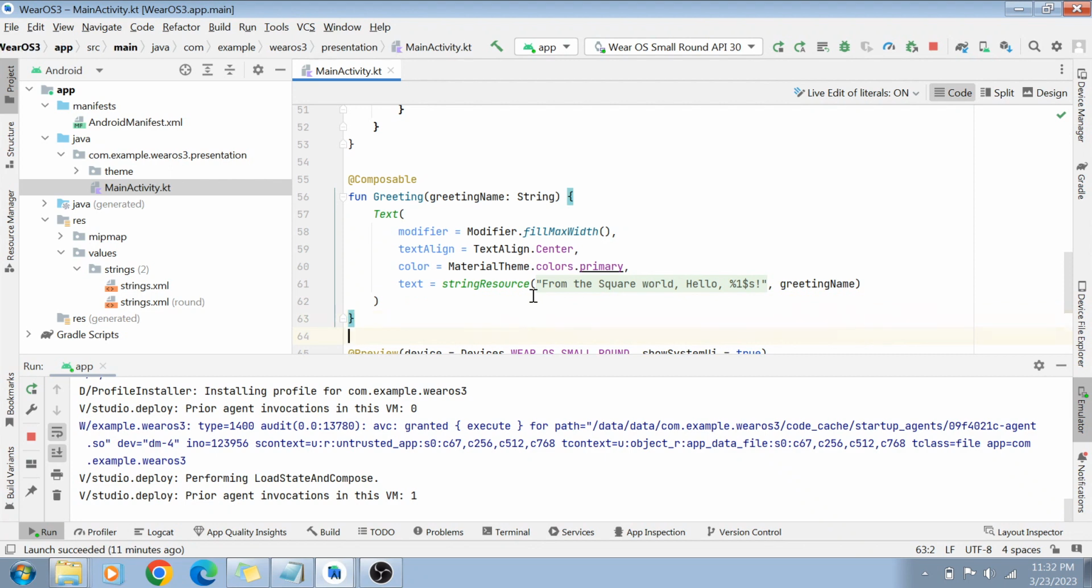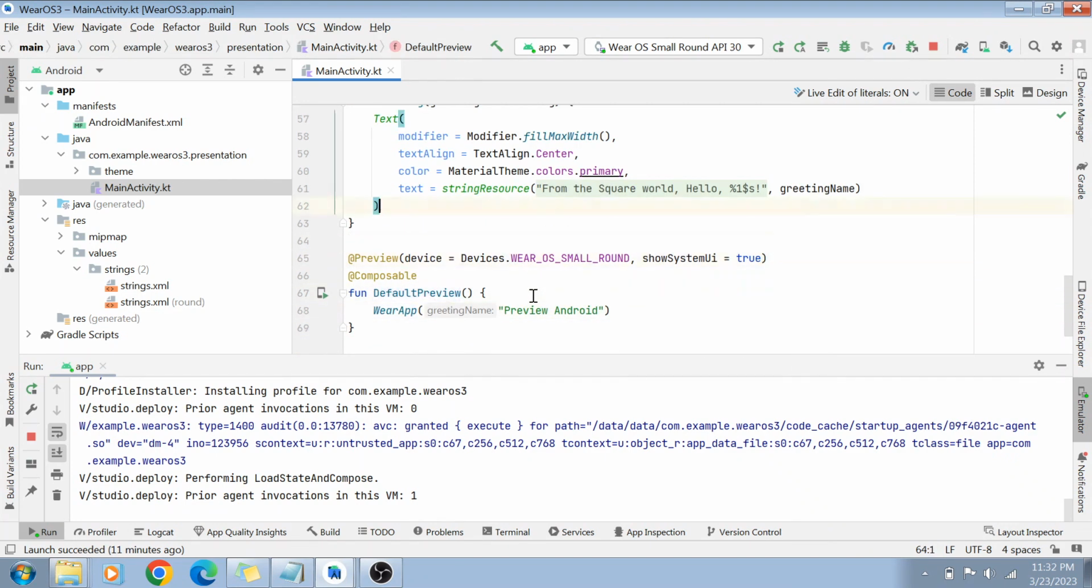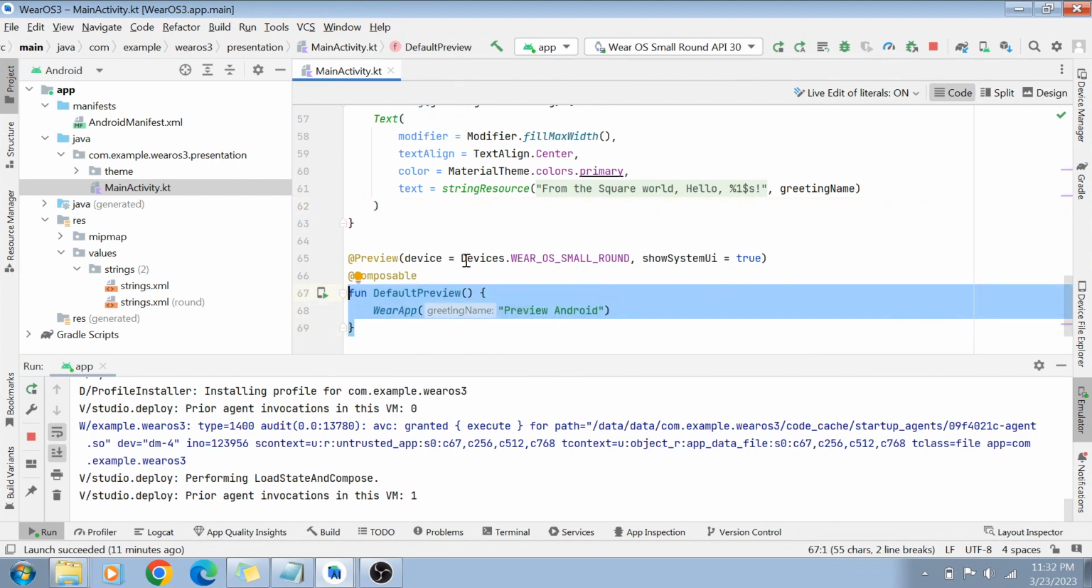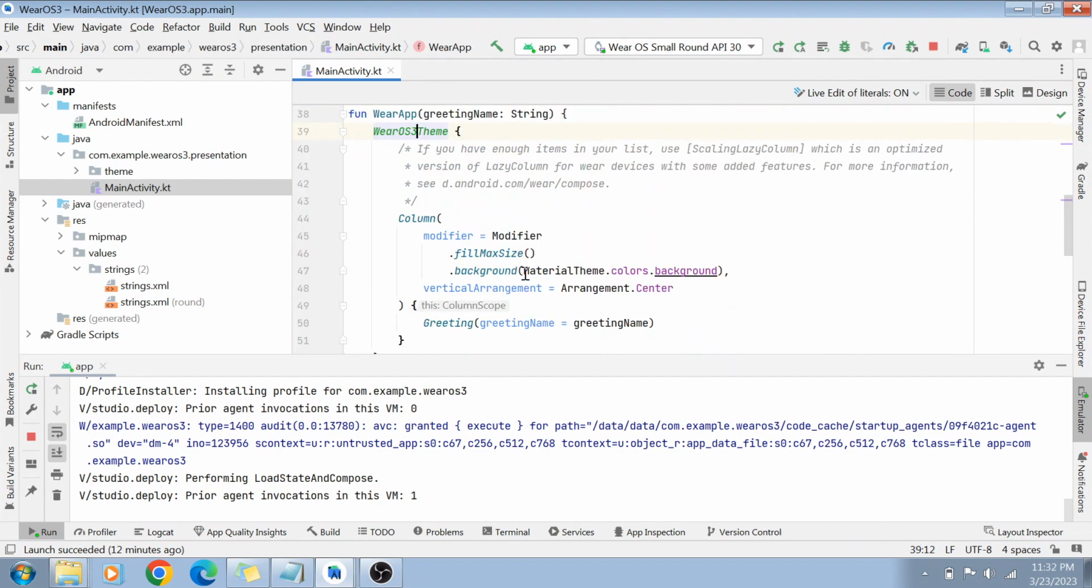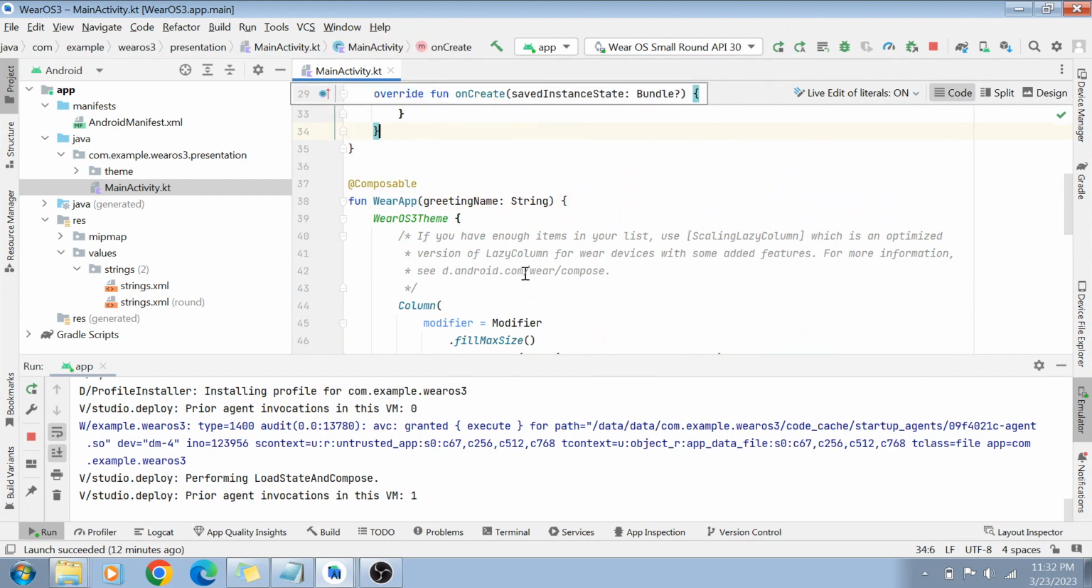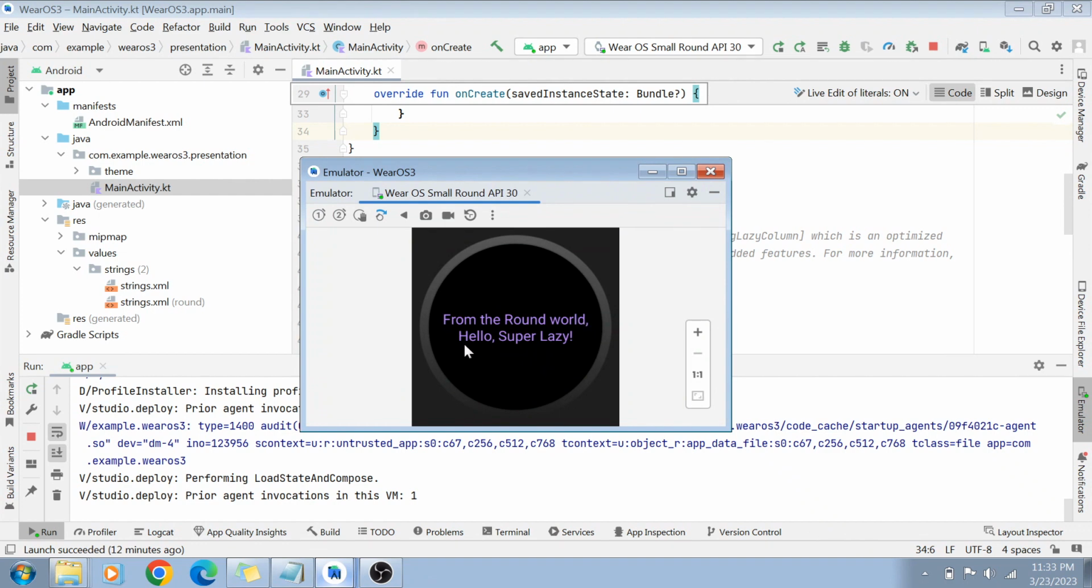Now, you can see this composable object. And also you can see that we have created a default preview also, in which if it's a round watch, then how it will show. It will initially show us preview Android. This will be the default. But because we are not having any error, our application is working pretty fine. So we are not seeing a default view. We actually see the actual correct string, which is from the round world, hello super lazy. Okay, so there are two greetings which we are rendering. The first greeting is this, and the second greeting is this.